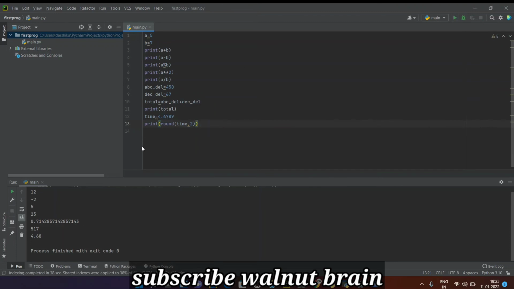So I will be using print, and in brackets I will write round, and the variable whose value I want to round off. Here I have time, so time and comma, then up to which value I want to round it off. I will write 2, and now I got the output 4.68.